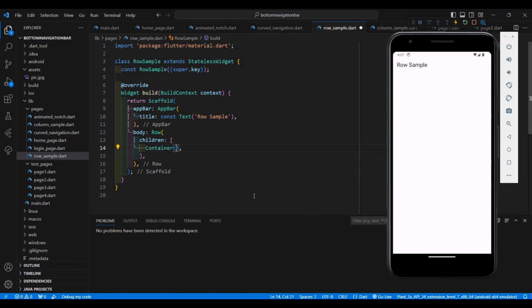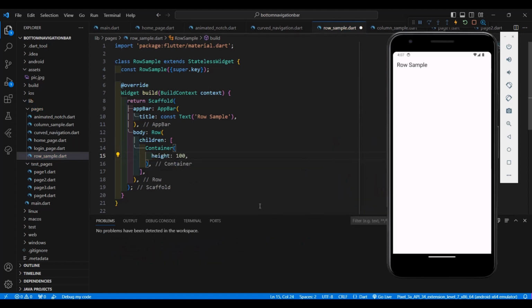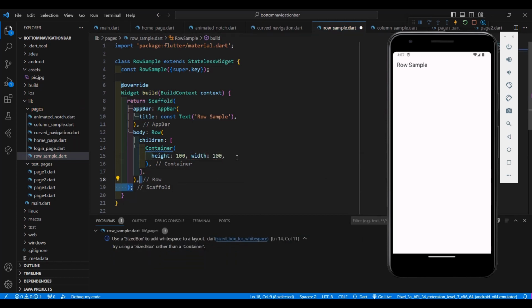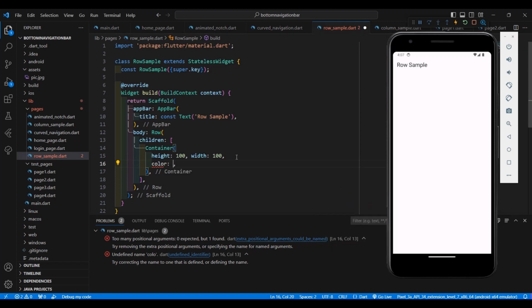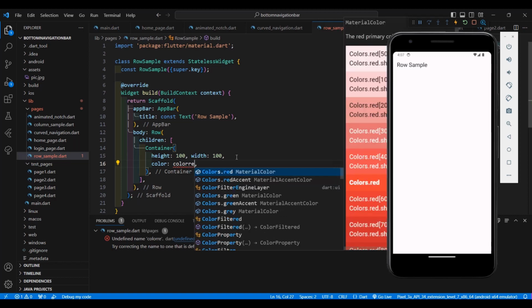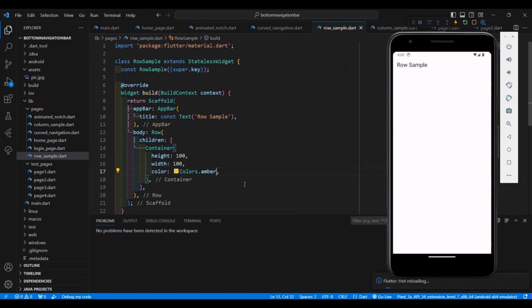after every widget. So inside the parentheses of the Container widget, we can specify our height. Let's say 100. And then the width, let's say 100 again. Then we'll try to add a color. So color property, and then use the Colors widget. Let's say I want to add, let's say amber. So we'll try to save that. Now you will have here your first container on your row.